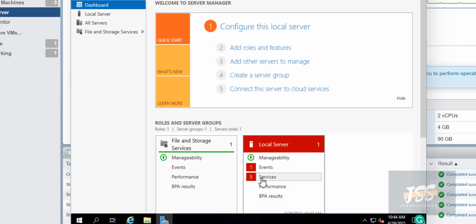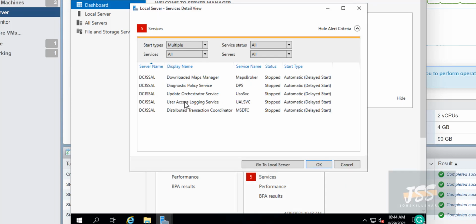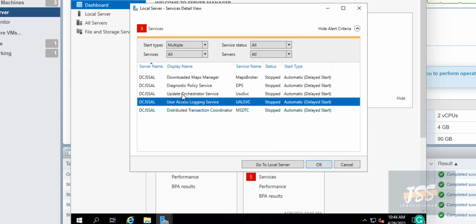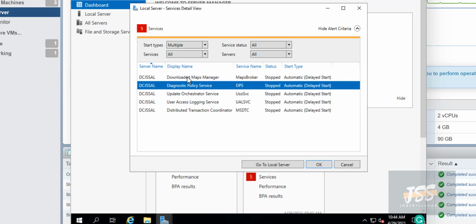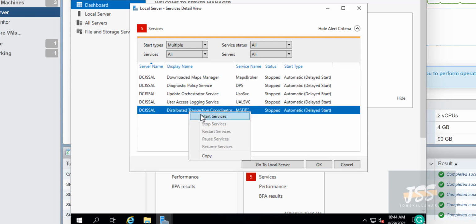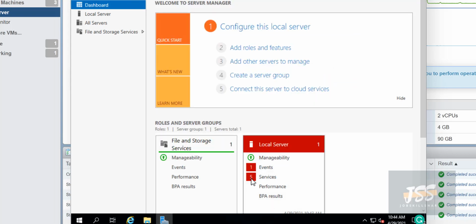Now you can see here we have 5 services that are not running. So before you do that, I would like to open up, right click, start, and just wait for this to go down to, like, say 1. If there's 1 with a diagnostic or something like that, that's fine. But you just want to make sure that most of these services are running before you run a domain controller.